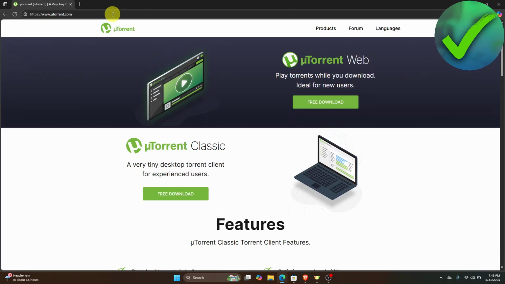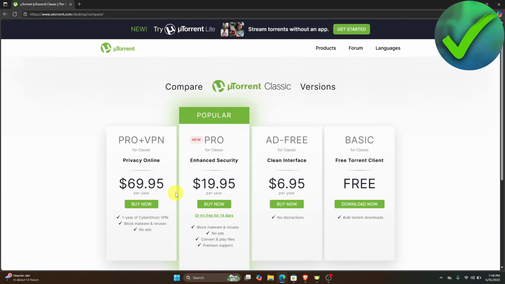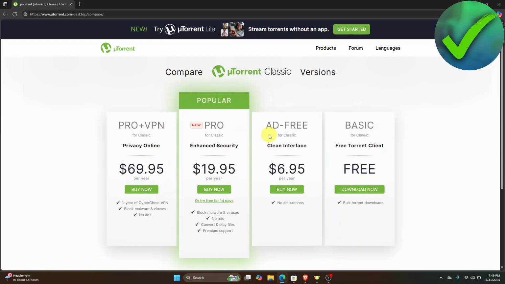Now, once you're here, the next thing that we need to do is click this free download, which is the uTorrent Classic. So just click this free download right here. Now, once you're here, all we have to do is click on the basic part for the free torrent client. Or if you want to pay for the software, you can also do that by buying it right here. So I'm just going to click this basic, which is the free version.